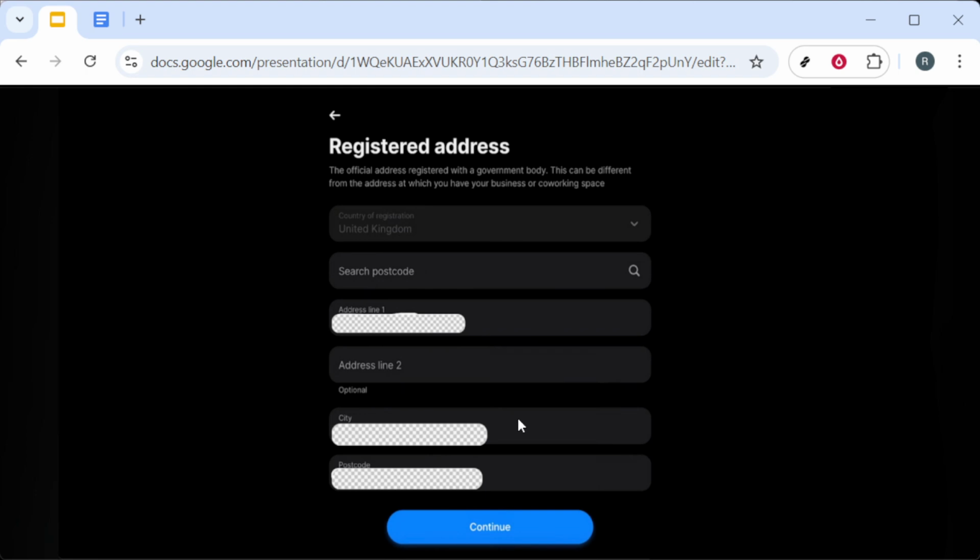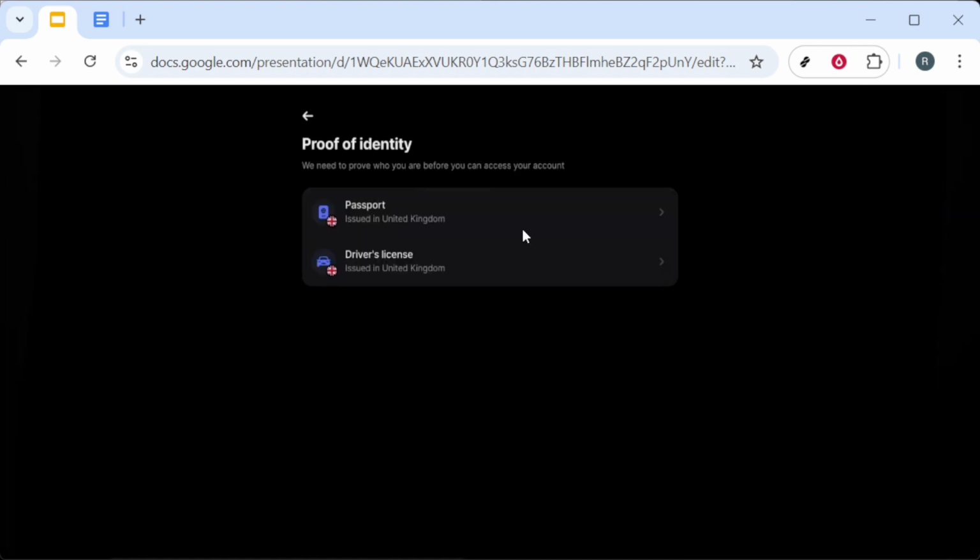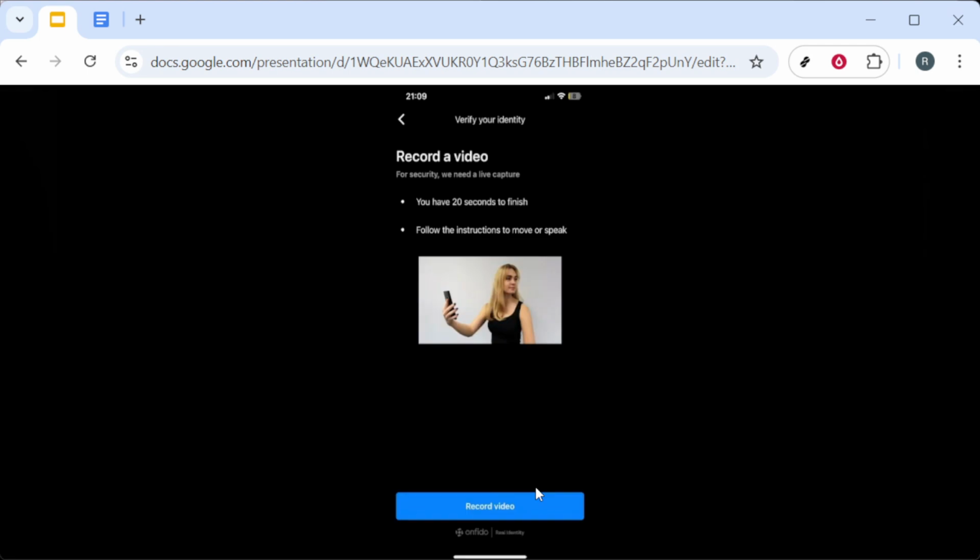Now it's time to verify your identity. Choose the ID you'll use, such as a passport or driving license, and follow the prompts. When asked, start the video recording. Make sure you're in a well-lit area, keep your ID within the frame, and follow any on-screen instructions for a quick selfie check. Allow camera and microphone permissions if prompted.